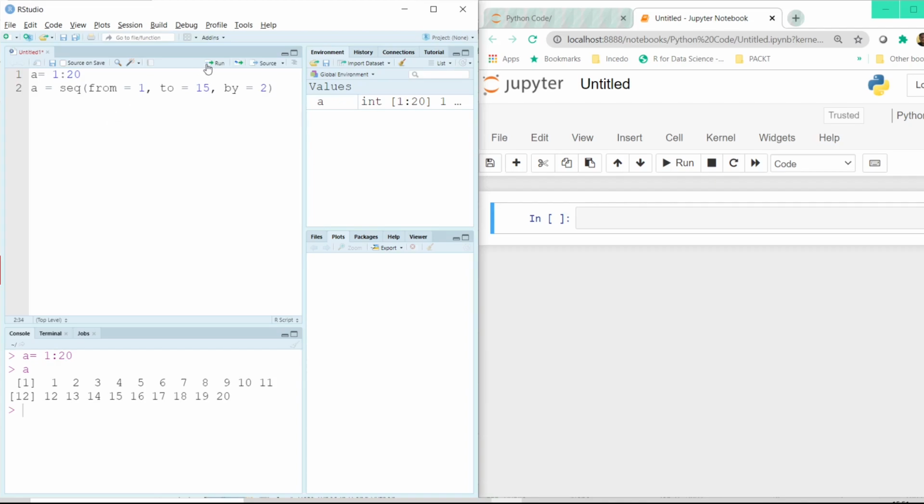And now if I execute this, A gets overwritten. Now if I just print A here, it gives me the value as 1, 3, 5, 7, 9, 11, 13 and 15. This entire sequence gets incremented by 2. Now let's try to do a vector slicing here. If I want the first 3 elements of this vector, the way we do that in R is A with a square bracket 1 colon 3. And now if I click on the run button, it gives me the first 3 elements.